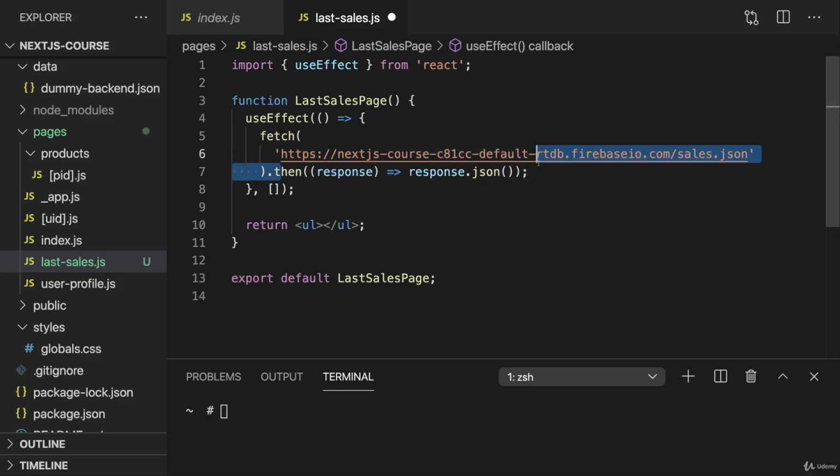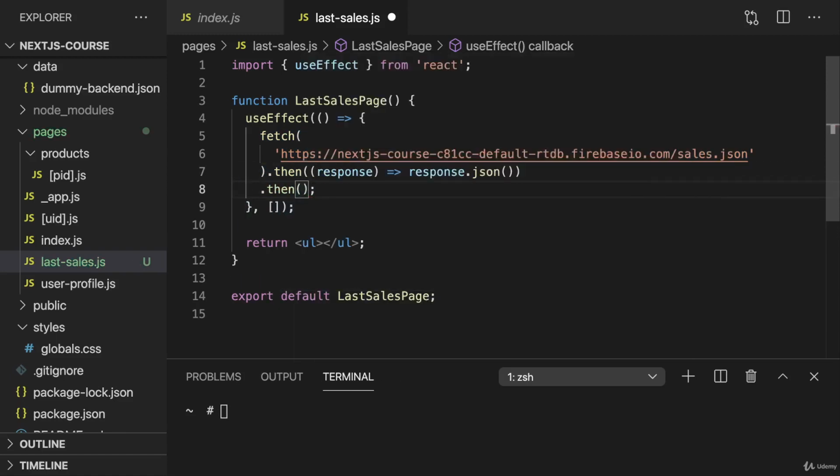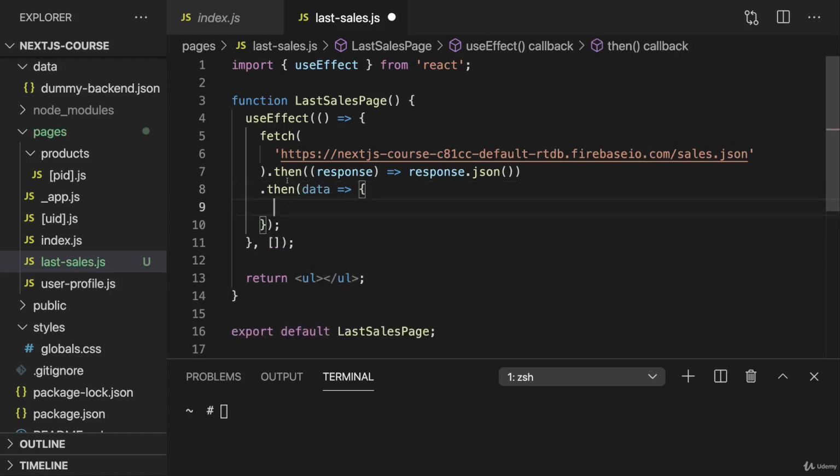So now with that, we're taking the response and extracting the response data. This again then returns a promise, so we can chain another then call here. And this will then give us the actual data which we parsed from the response. And it's now in this function here where we can use that data which we received.